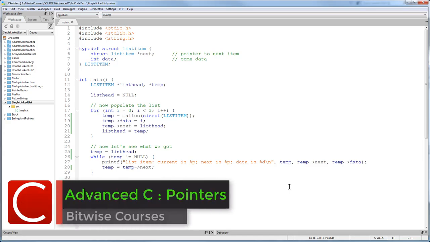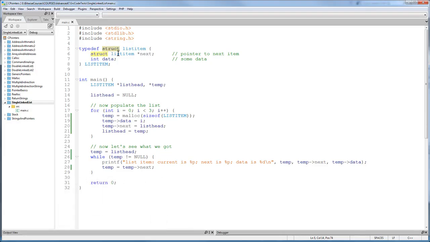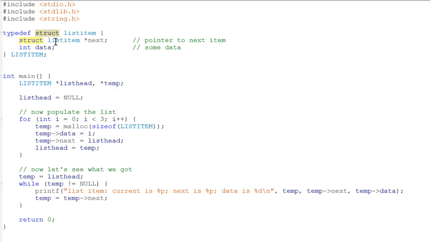Here's an example of a linked list of integers. First, I define a struct with fields to store some data. Here, that's a simple int and a pointer. Note that the pointer points to a data item of the same type as the struct itself. Here I've called that list item.